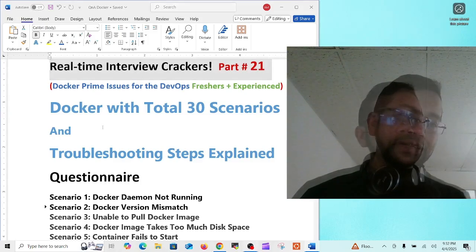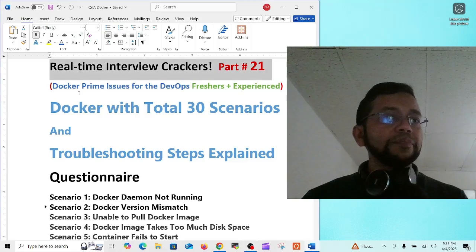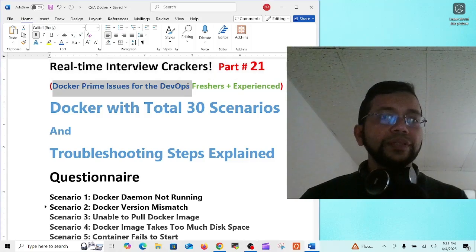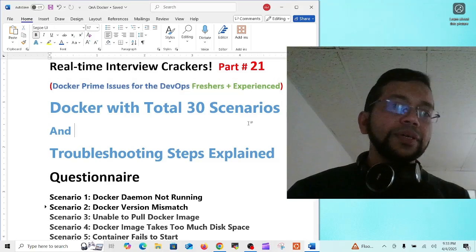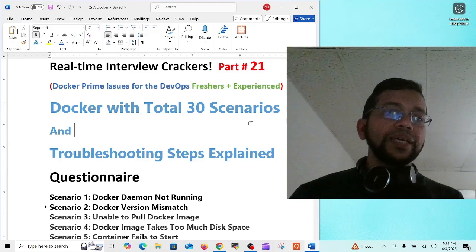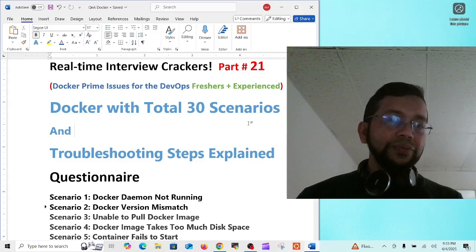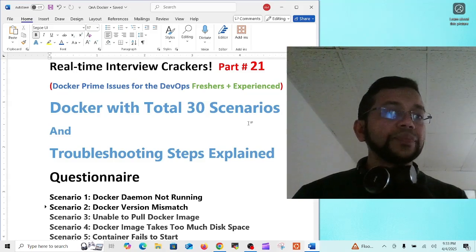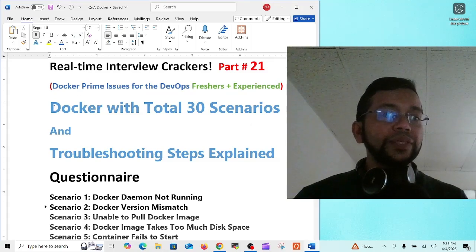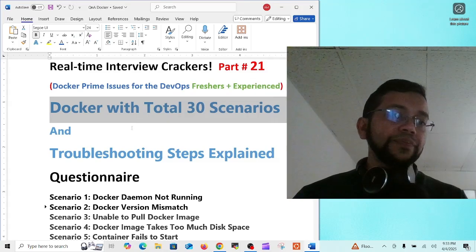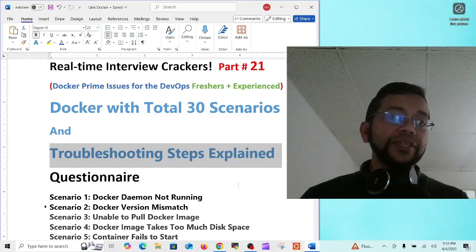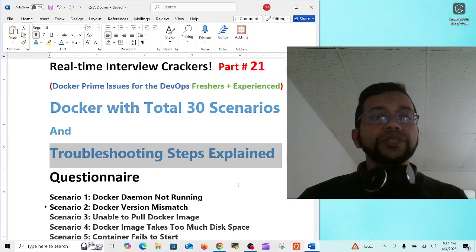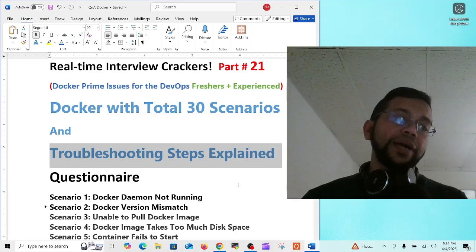It's a long series, and today's one is the Docker prime issues for the DevOps freshers and experienced. Especially, I am focusing on the freshers because when I was a fresher, it was really super tough for me. So I know how to handle these kinds of issues for freshers. Here I have explained Docker with a total of 30 scenarios and troubleshooting steps. With these 30 scenarios, I strongly believe you can crack any Docker interview.